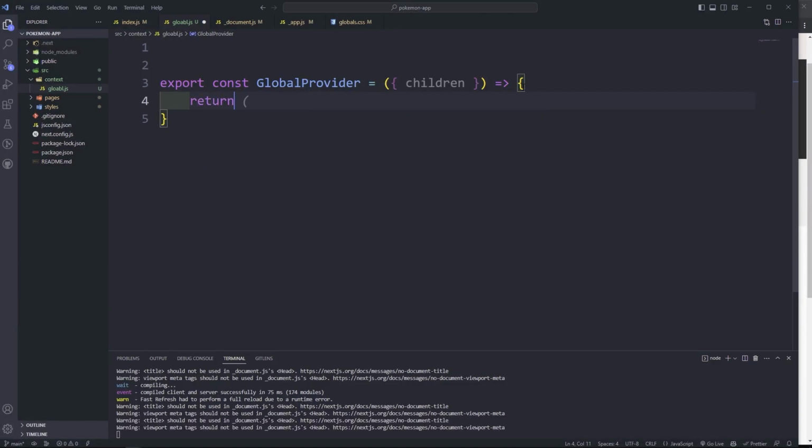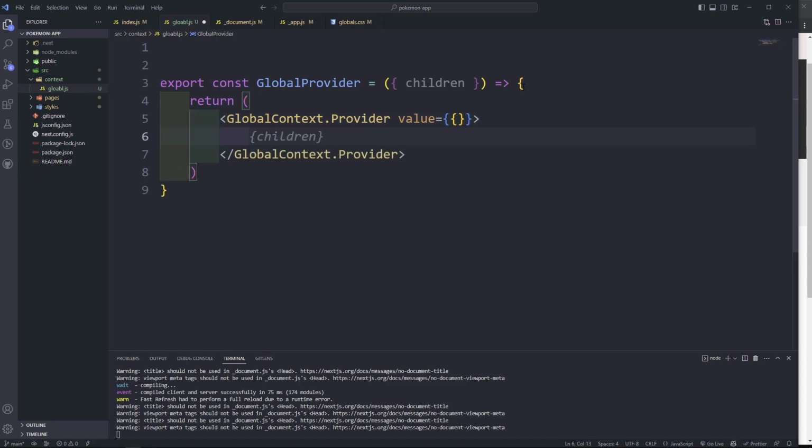Return. All right. And then here we're going to do global provider. And then here we're just going to put the children, which is going to be the application. We're going to wrap the entire application in the global provider. By the way, we don't have the global context yet. We need to create that context.